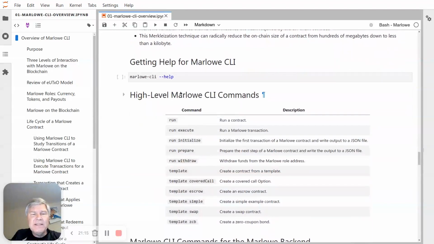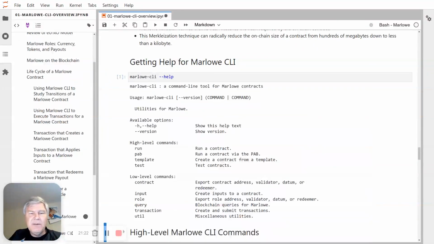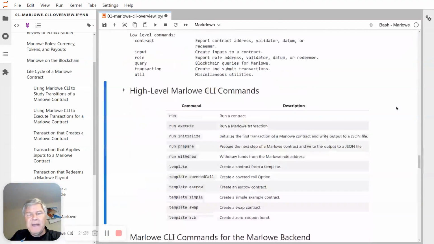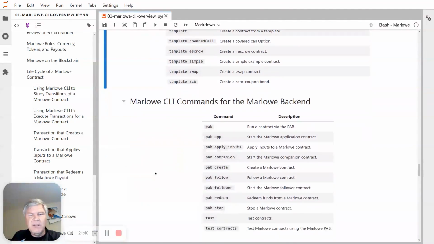Okay, getting help with the CLI. We will talk about installing it a little bit, but I'll just show you there is a help command, and it gives you guidance, and it's got lots of subcommands. Subcommands are first the high-level ones I mentioned that we talked a little bit about before, this family of run commands, and then the templates for contracts that you could be executing.